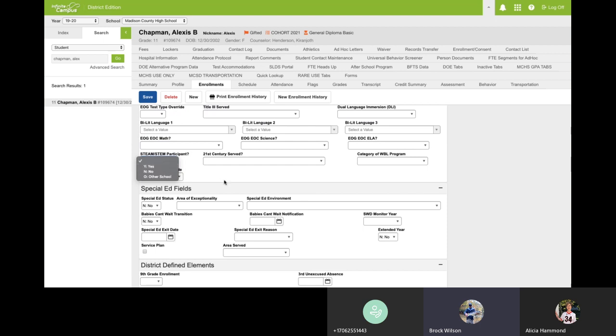But if you're not a school-wide option and this kid is a STEM participant, this is where you set that information. 21st century served. Was this kid served in a 21st century after-school program? Yes or no? Category of WBO program, that pertains to the student class extract. Good question. That pertains to which program, category of WBO program the student is in. You can also set that at the course level as necessary, or you can set it at the student level.